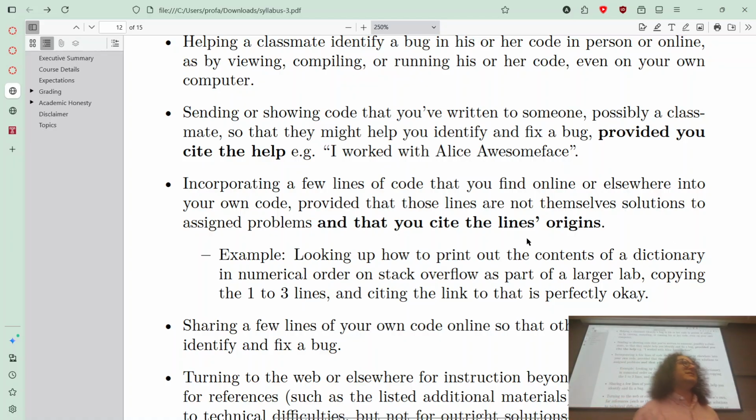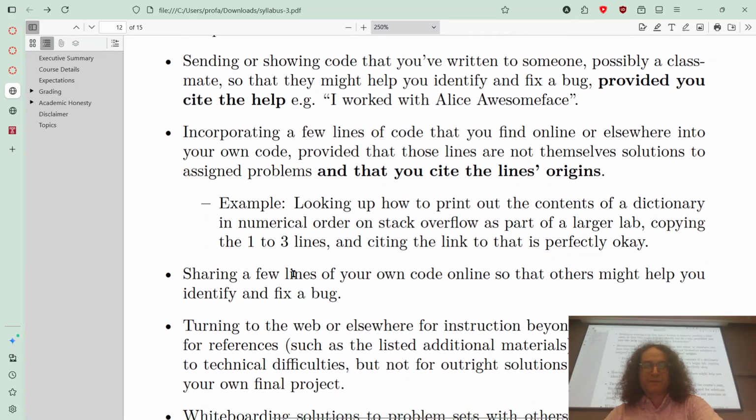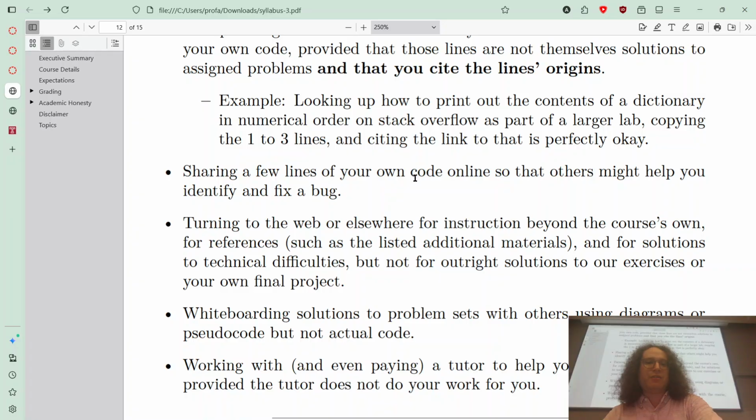And citation is very simple. Just drop me the URL in a comment. I don't need MLA or any of that. This is not that kind of course. Sharing a few lines of your own code so that the person who asked for help can fix their problem is perfectly fine. Looking stuff up online that aren't exact solutions to exercises, but maybe a solution to a problem you're having, is perfectly fine.